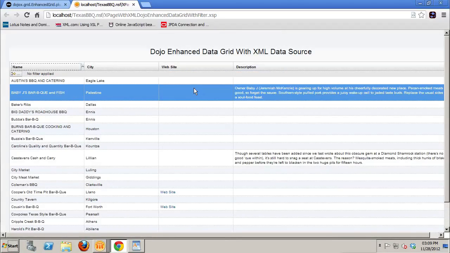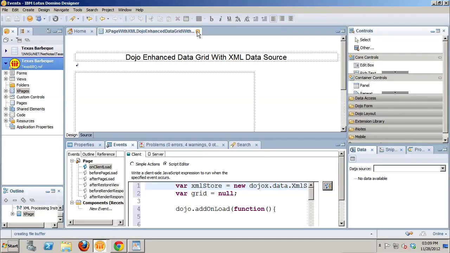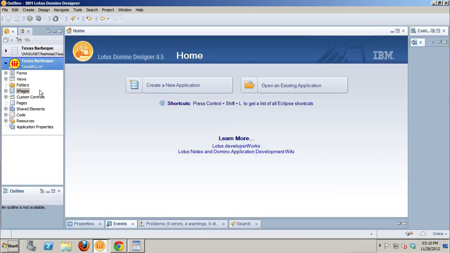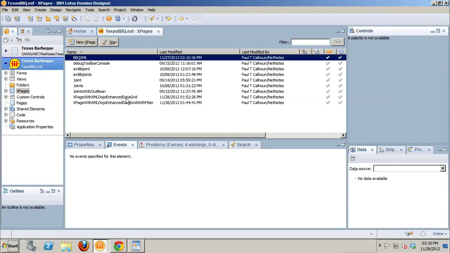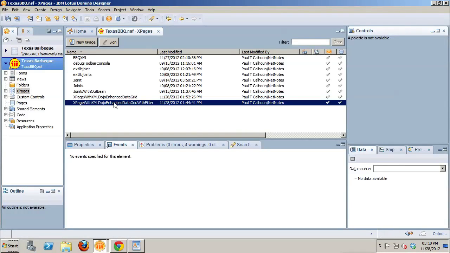It allows a very dynamic interface for interacting with the data that doesn't require a great deal of coding on the developer's part. So that is the Dojo Enhanced Data Grid. You have an example of working with the 8.5.2 and below Enhanced Data Grid, and then 8.5.3 and above. Hopefully this will help folks out and provide them that alternative way to start working with data. Thanks a bunch. Talk to you next time.